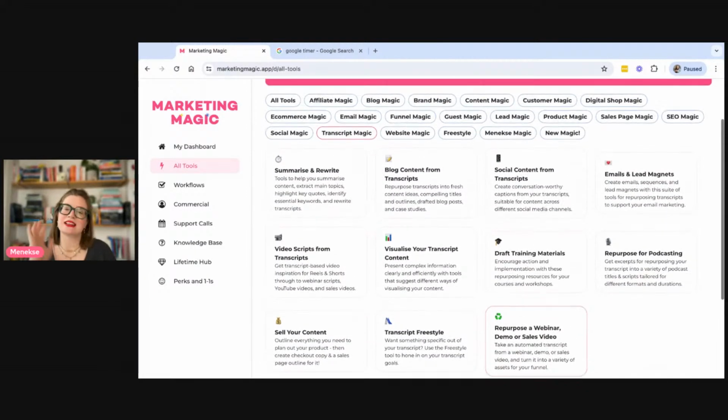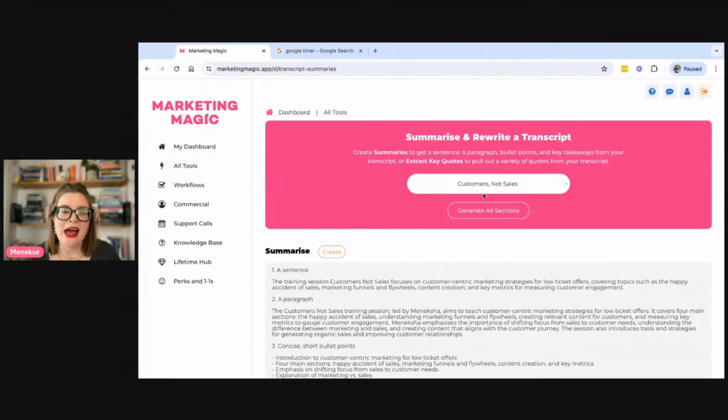So first things first, let's look at the summarize and rewrite. All I've done is selected this customers, not sales transcript, and it takes about 3 minutes for this one to generate all sections when it's a longer piece of text. So the 2-hour long workshop was taking about 3 minutes.